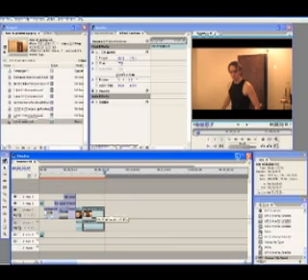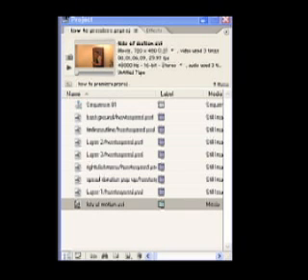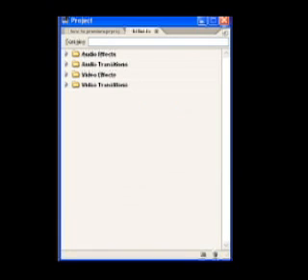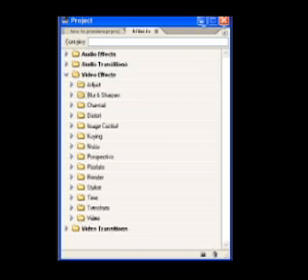So now let's change the look of it to get it away from the home video-ish feel. Go up to the project window and select the effects tab. Click on video effects, then go down and select adjust.